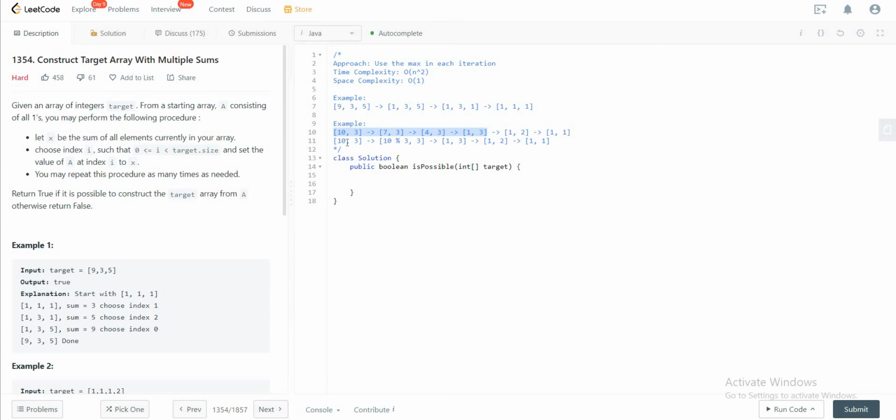So the max element that we see, we mod that by the sum of the rest of the elements. In this case, it would be 3. So 10 modulus 3 will give us 1. And then you have 1 and 3. And that is reducing all of the steps that you see right here. So we'll be using these two concepts to code up the solution. So let's jump right in.